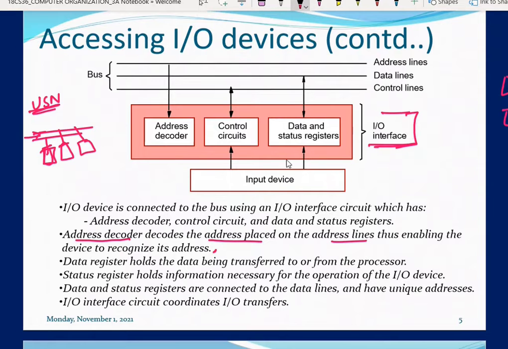If it is an input device, if I am typing something, it is not directly placed onto the data line, or it is not directly sent to the processor. First it is going to be placed into the registers or into the buffer. Once the data is collected, then it is going to be transferred to the other device through the bus. So data register holds the data being transferred from the processor. Each device will have its own registers. Normally these registers act as a buffer. It is going to store the data temporarily.